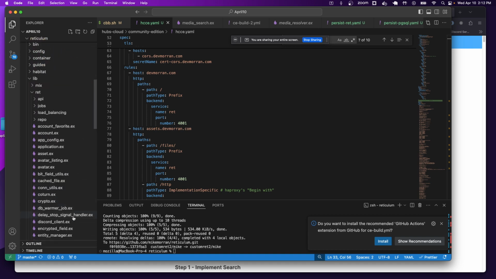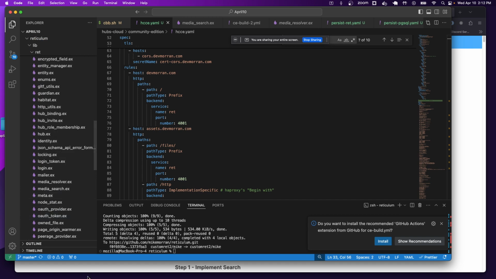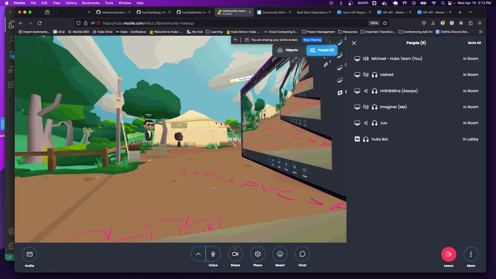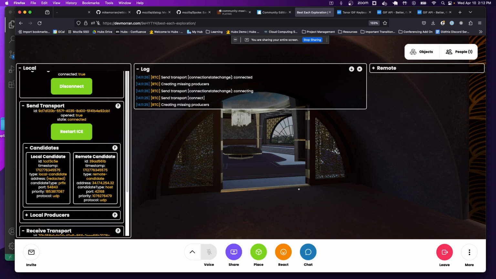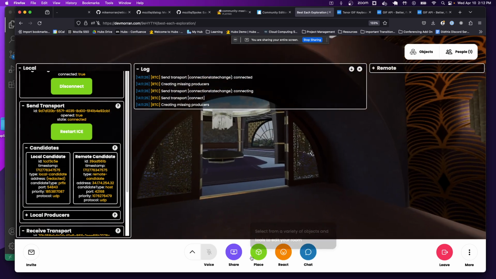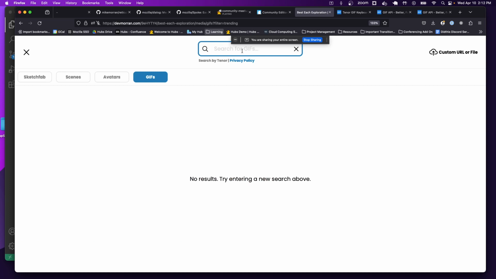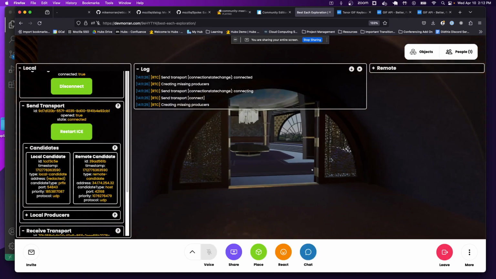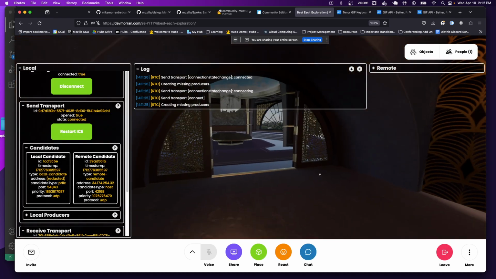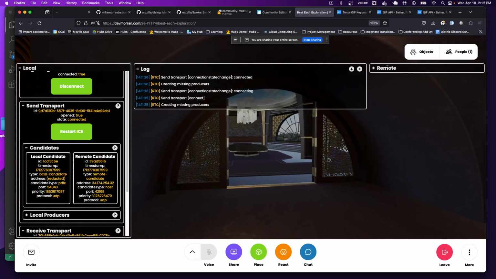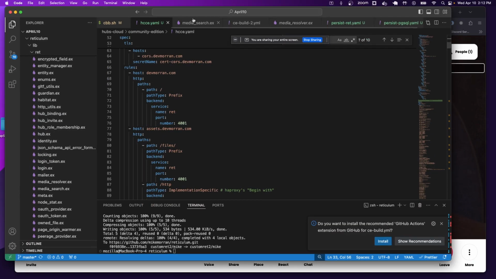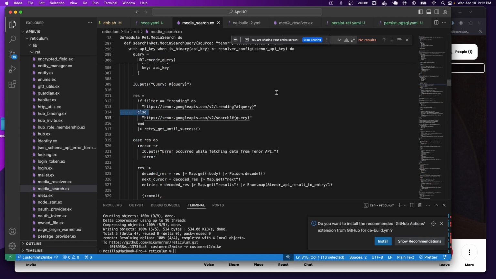I went and looked in Reticulum and looked for where it was calling the Tenor API. So to walk from the very beginning, in my Hubs room here, I go to place, I click GIF, and then anything I enter in this search bar updates the query that is sent to Reticulum, and then Reticulum asks the Tenor API. So Reticulum sits between my personal connection here in the room and the Tenor API. And so I needed to look on Reticulum for where that was being asked.